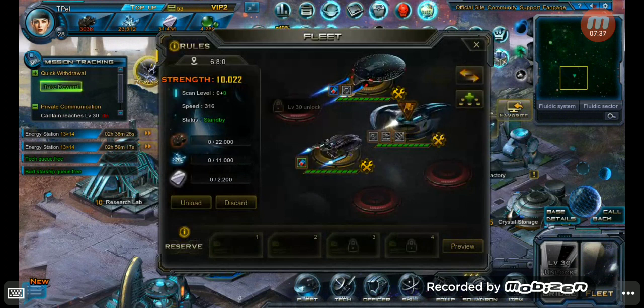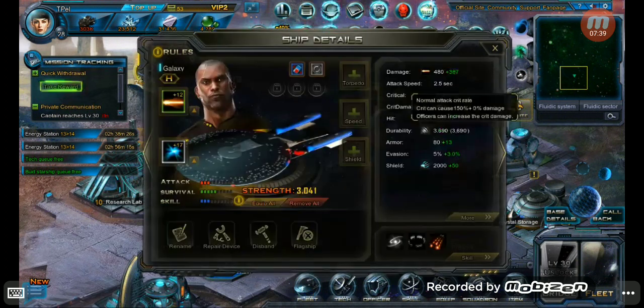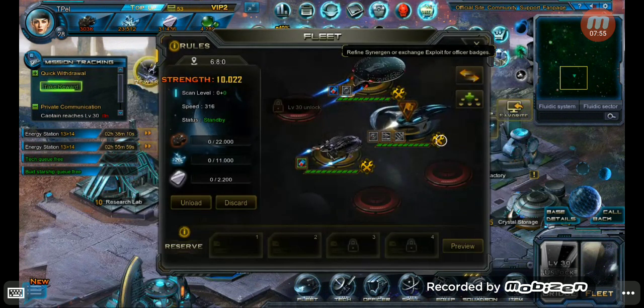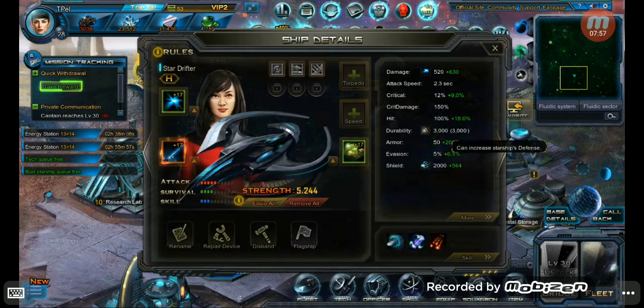The problem, and this is one of my problems, is what happens when you get a ship from an event that you haven't researched, such as my Galaxy class. I haven't risked this one at all. I have a feeling I cannot rebuild the ship. And so I've been like, okay, I'm just gonna sit back from that. Same thing with my Star Drifter.